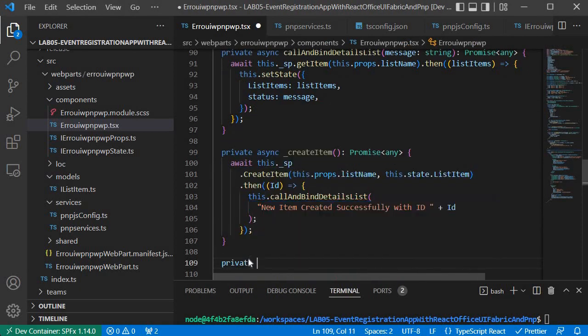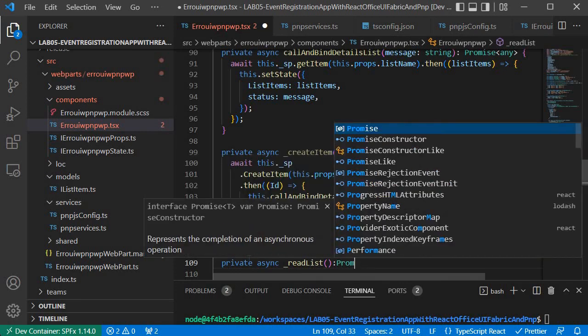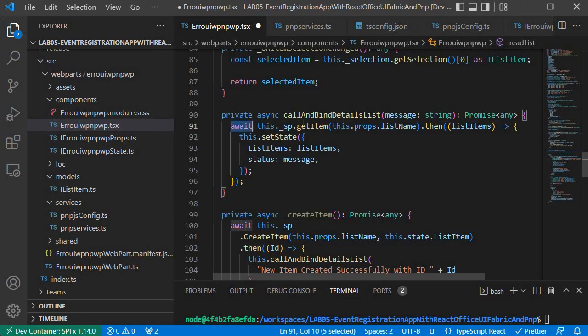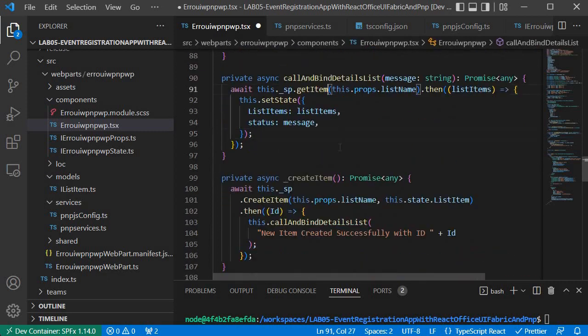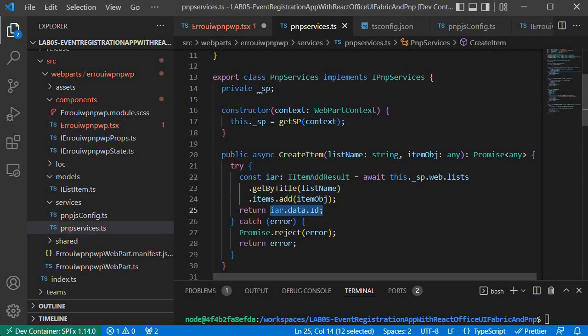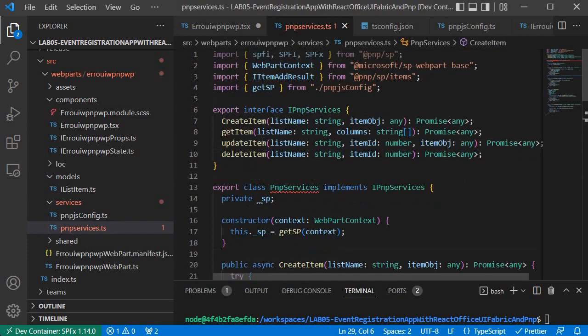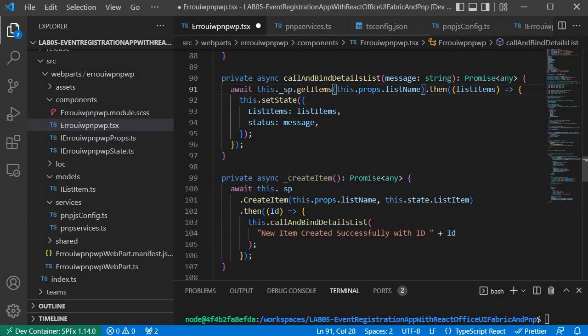I will write private async, and this is going to be readList, and it is going to return a promise object. I will mention Promise any. Over here I will call callAndBindDetailList. Why? Because internally it is calling the read operation only, that is get item. It should be get items. So I made a mistake over here. We will change it because it returns multiple values, so it should be get items. And make sure that you also change it over here, save it, and change it there as well.